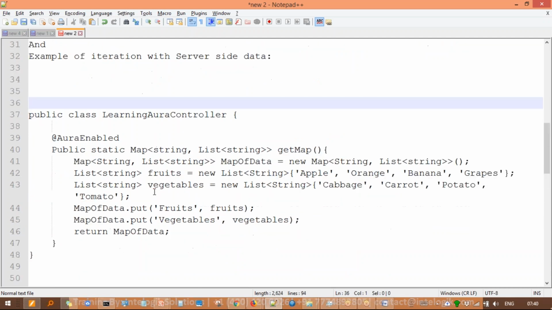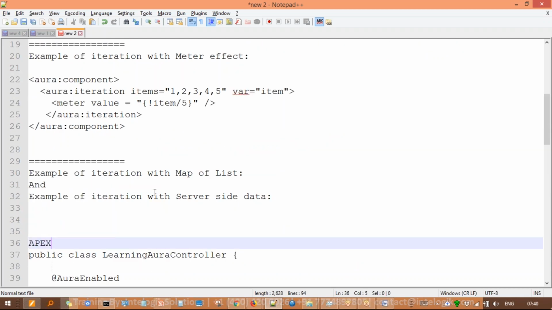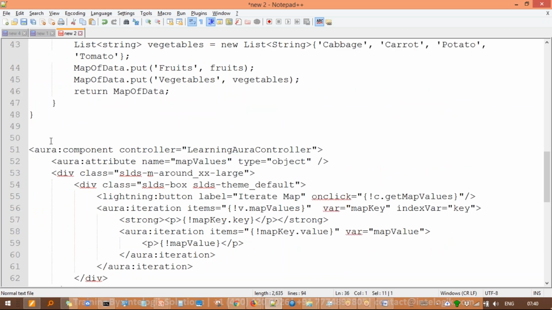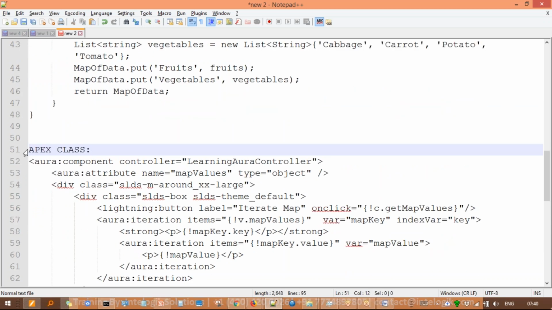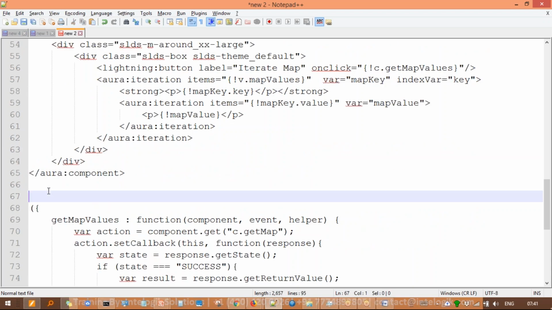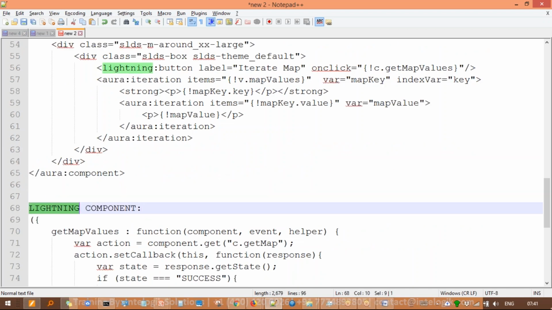So just come down, or let me write here for easiness: Apex class, lightning component, client side controller.